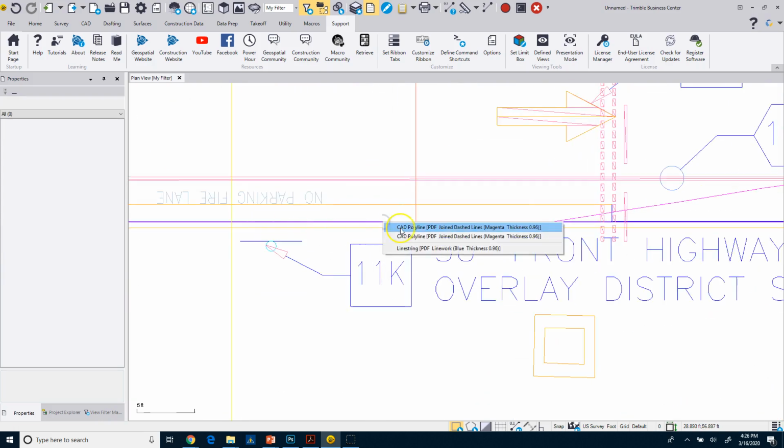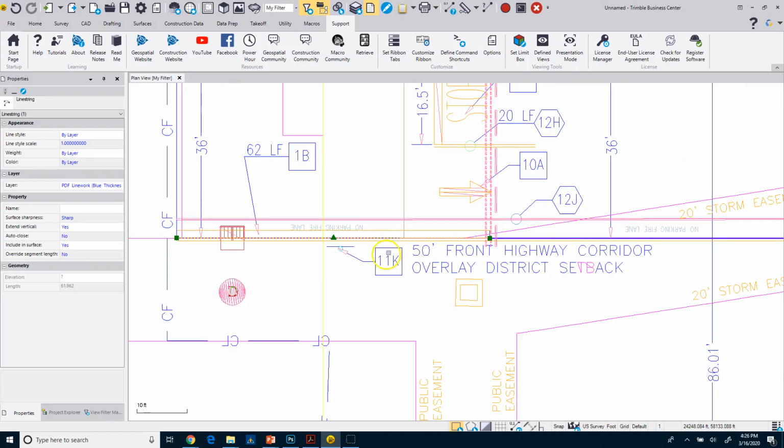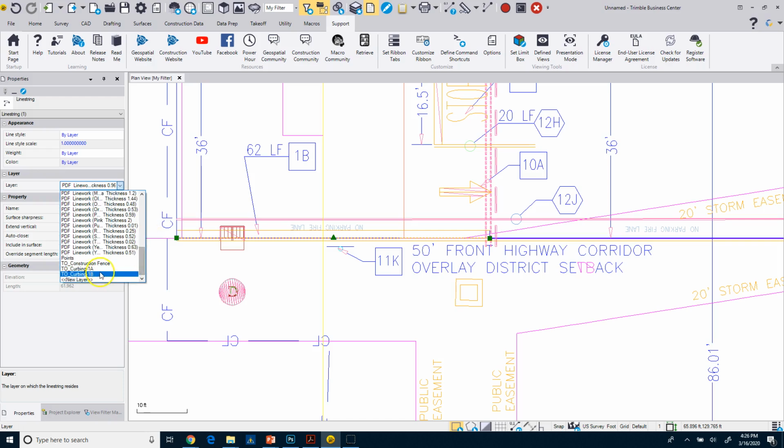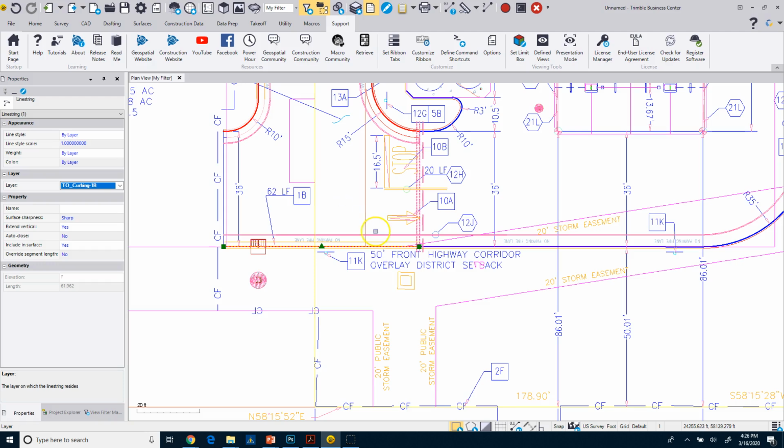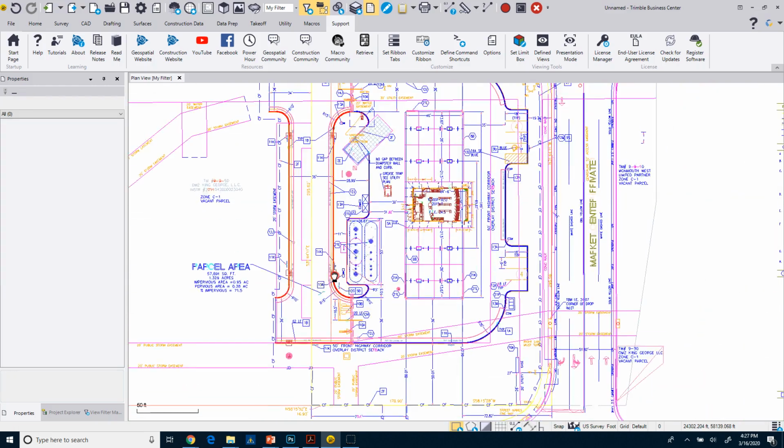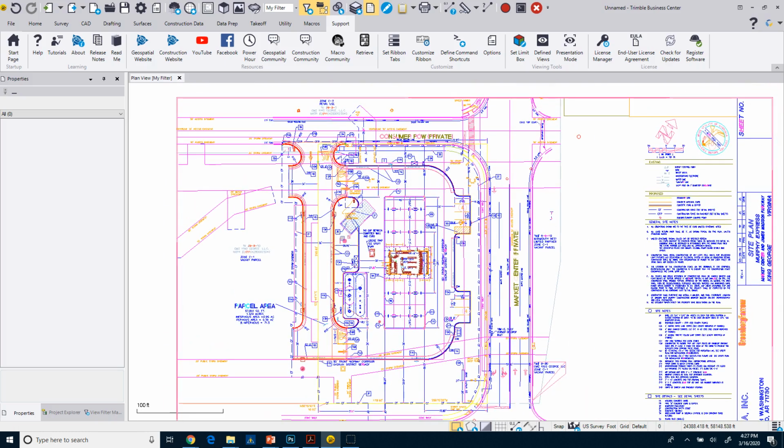And then what I'm going to do on this one, which is just that piece, is I'm just simply going to come over to my properties here and change that to 1B because I didn't want to have to relayer it or change it, running the command. So a couple different ways to speed things up, and hopefully that's helpful.